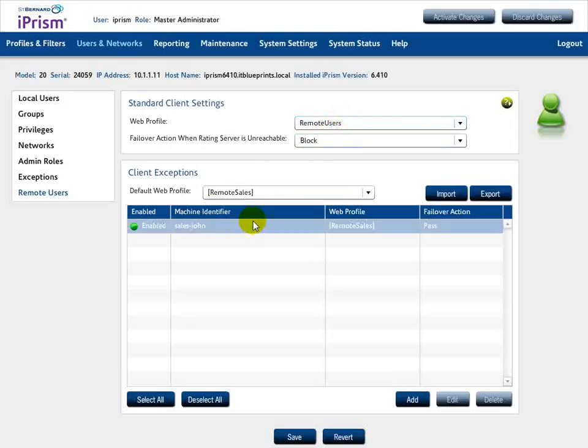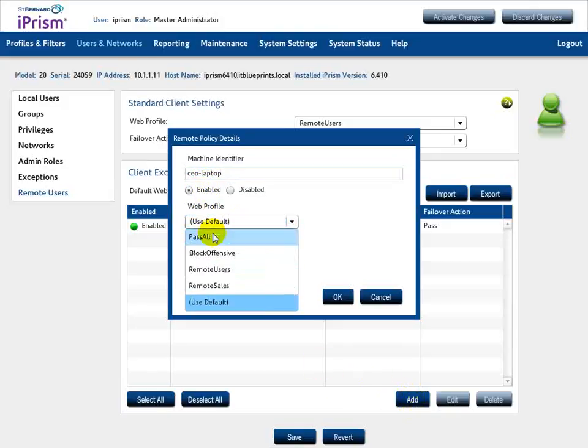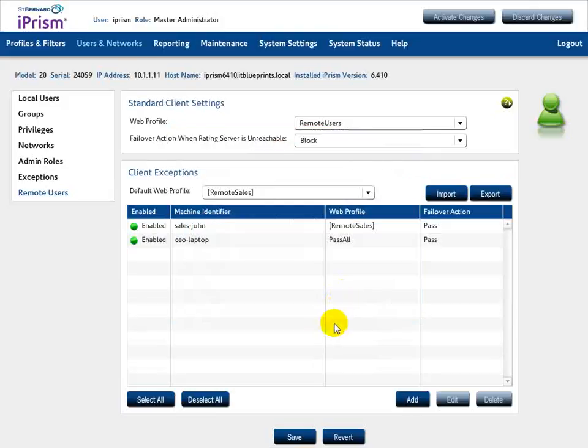Should a remote user require a different profile other than the Standard Client Settings web profile or the Client Exceptions default web profile, then assign the specific profile using the same steps used for a Client Exceptions system. Click the Add button below the Client Exceptions table and type CEO-laptop in the machine identifier field. Make sure it is enabled, and in the web profile field, select the Pass All profile and pass as the failover action. This type of client exception applies a specific profile to a designated workstation and should only be used for one-off scenarios. Click OK, save, and activate.